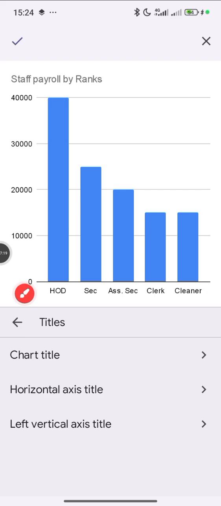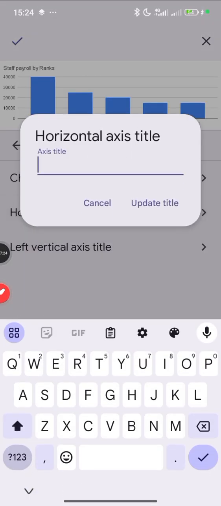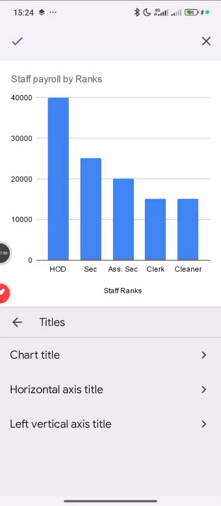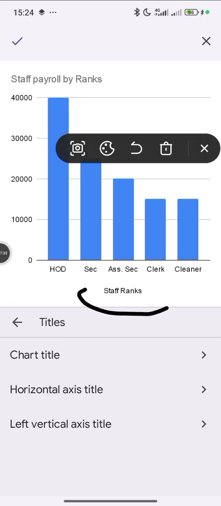So let's go back and look at the horizontal axis. We want to name it. Okay, horizontal axis, let's say staff ranks. Okay, we'll edit it. It has automatically appeared there. You can see it here.